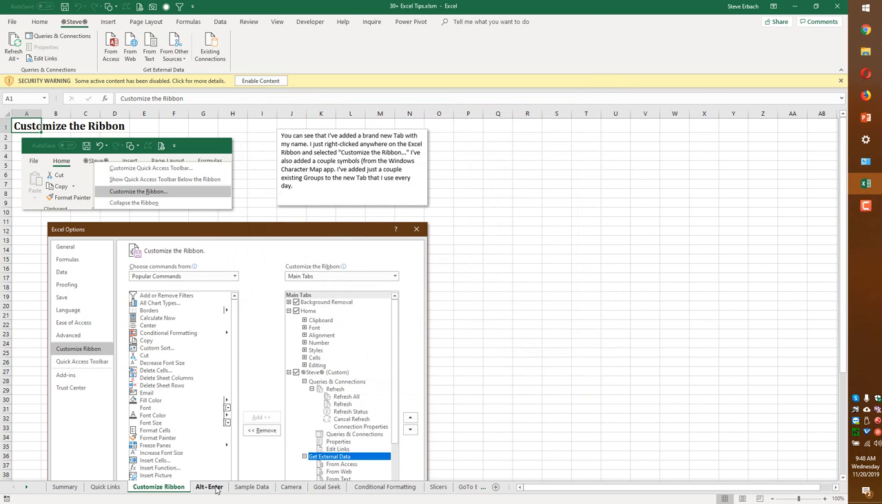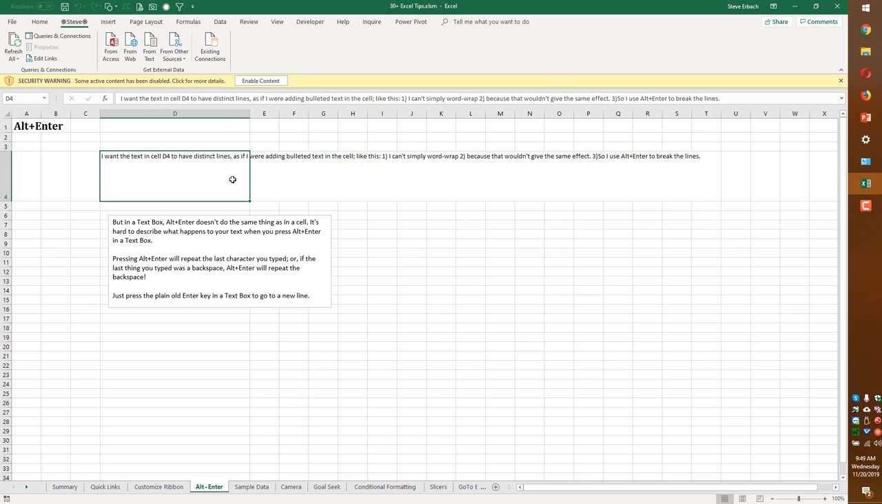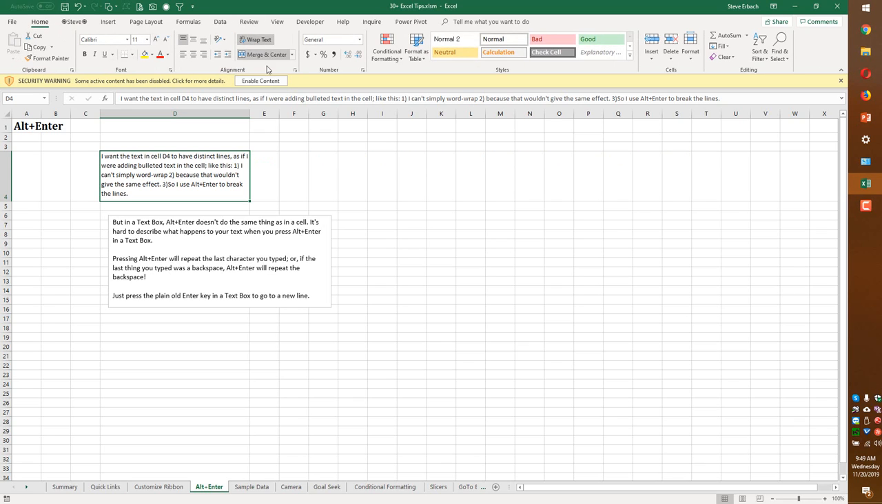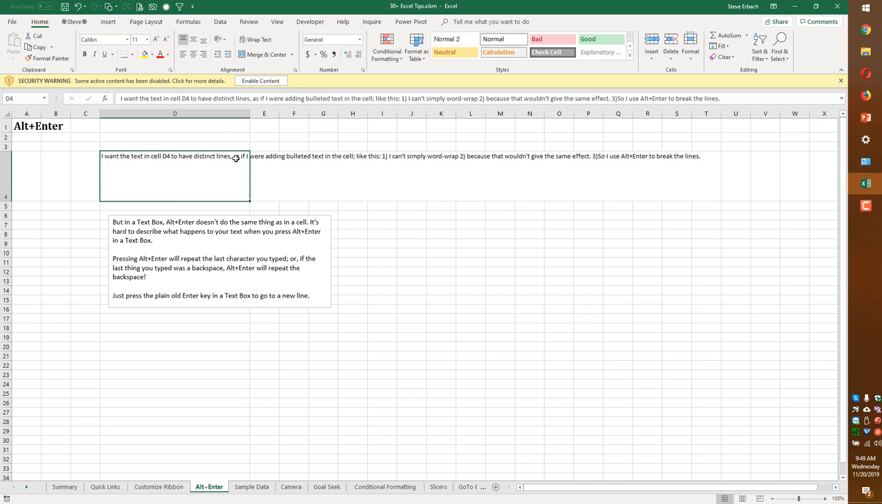Next, Alt-Enter. If you're typing a long string of text into a single cell, you know that it extends out past the right edge. You can set the word wrap on, and that works just fine. But there are times when you want to organize the text a little bit better. For instance, if you have some bullet points that you'd like to have on separate lines. I'm going to take the word wrap off and then use the keystroke that will give me that capability.